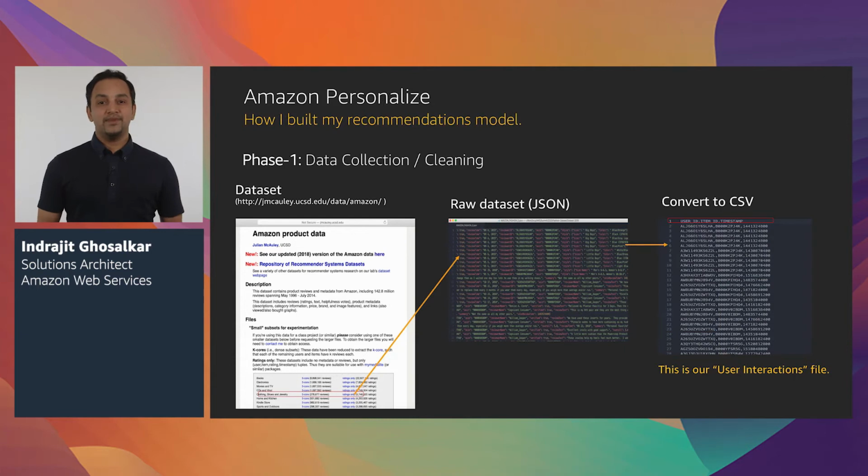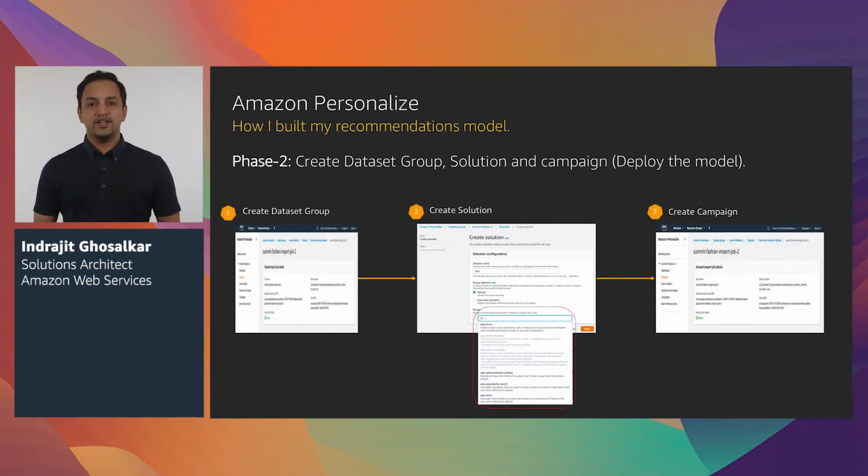Now let's understand how I built my recommendations model and this solution. I used Amazon's clothing, shoes, and jewelry dataset from the link given in the slide. Now let's look at the dataset itself. What we have is a raw JSON dataset, which we convert into CSV, and this is our user interactions file, which will go into Personalize. Phase 2 is where we create dataset group, and then a solution by selecting appropriate recipe. We have option to choose AutoML, which will choose the best performing recipe automatically. So what is this recipe? It is nothing but a pre-configured algorithm tailored for a specific use case. What are those use cases?